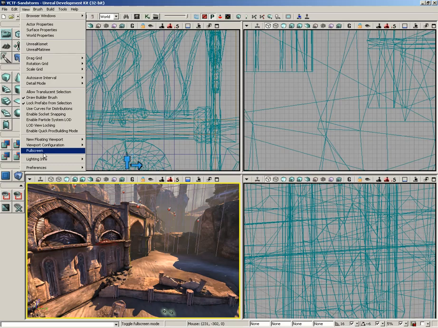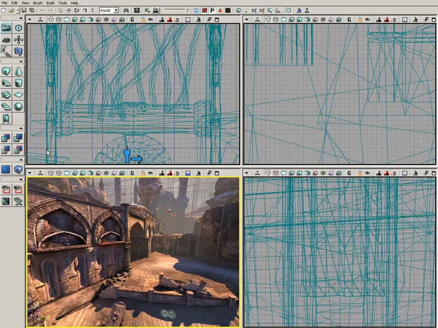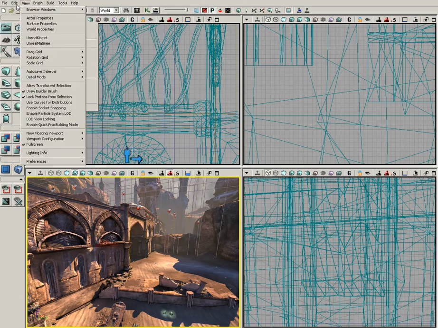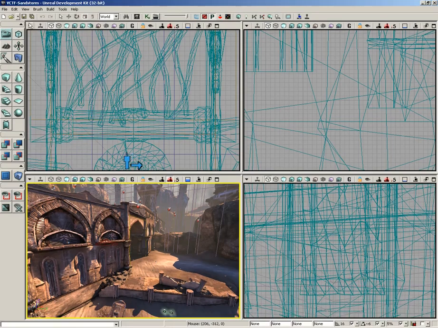Now, moving along, we have full screen mode. This will hide away anything that is not UDK, including the Windows control bar at the top and the start bar, which you didn't even see at the bottom of my screen. So we'll go ahead and switch that back off.